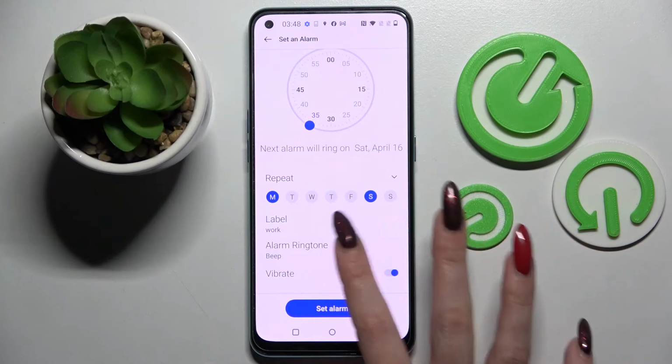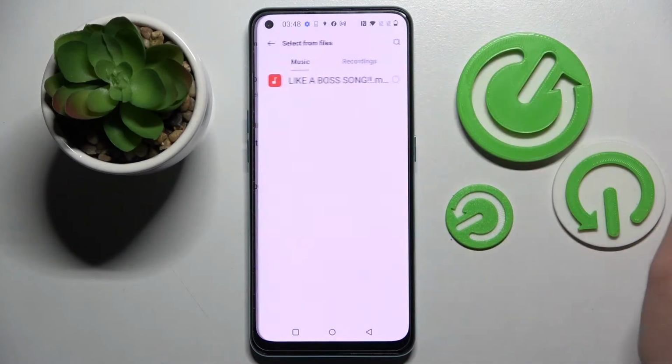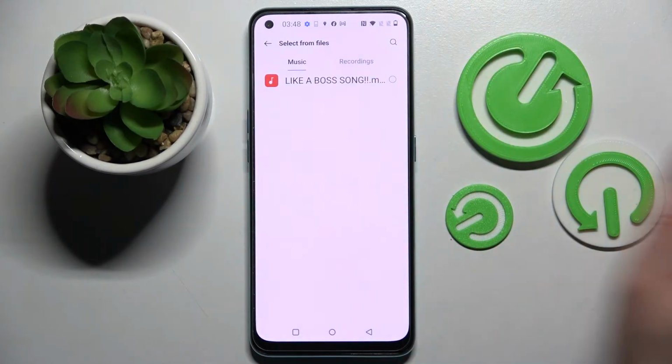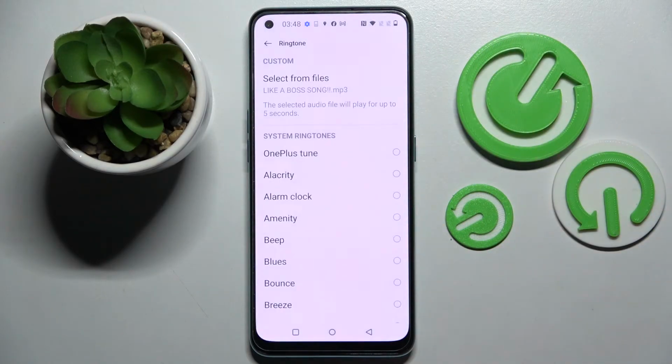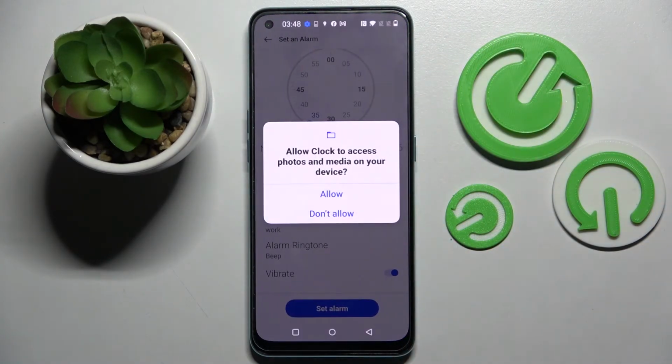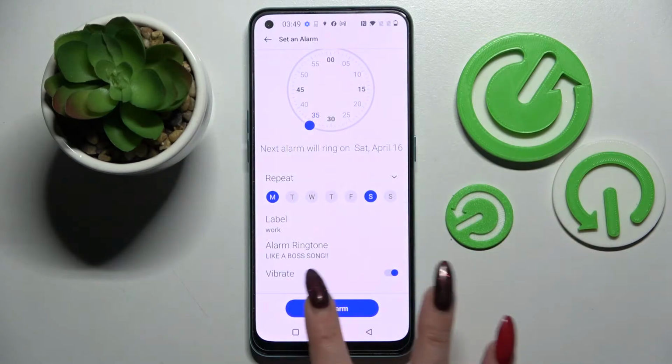But you can also click on alarm ringtones, tap on select from files and pick music from your smartphone by tapping on the best song for you and clicking on the back button twice. Then choose allow in the pop-up and tap on set alarm.